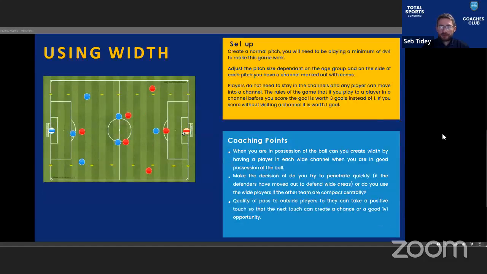Okay, so the using whip practice, this is one I shared online this week, but I will just go into a little bit more detail about it and give an explanation of it.